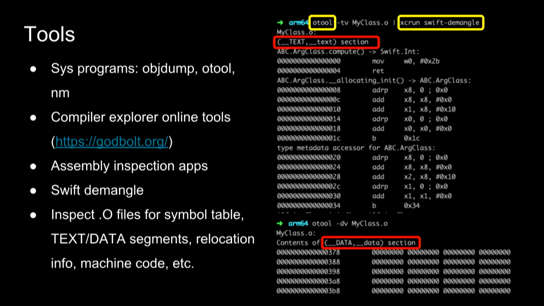But first, I'd like to mention some of the tools we used. We used system programs such as ObjectDump, OTool, NM, online tools, and apps for machine code inspection, and Swift Demangler. We use these tools to inspect the binary files to look up the symbol table, the text and data segments, relocation info, and generate machine code.